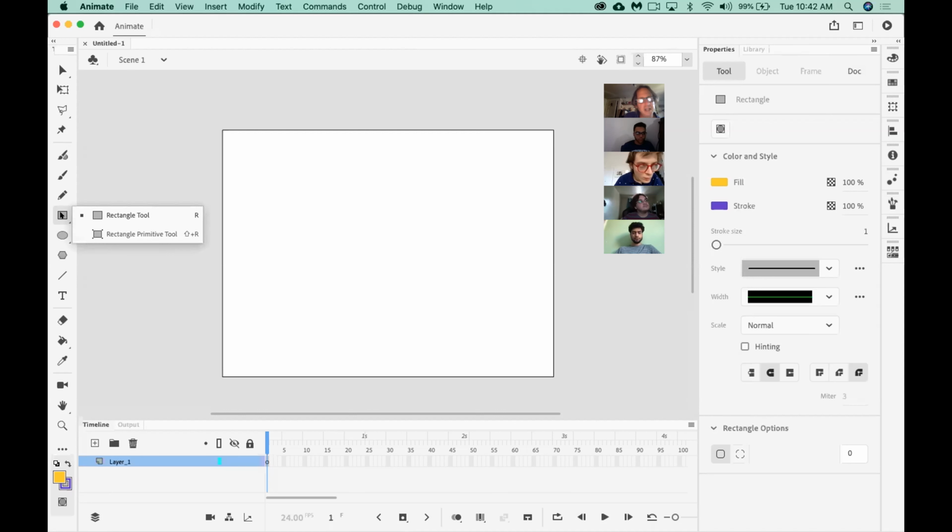If you press on it, you can see there's two tools there. One's called rectangle tool, one's called rectangle primitive. This semester, I'm going to ask you not to use the primitive tools. I typically don't. Small differences, but they're a bit of a headache. So let's all make sure we're in the regular rectangle tool.